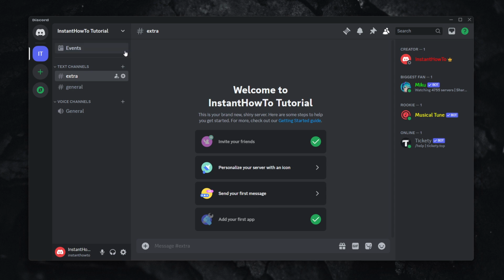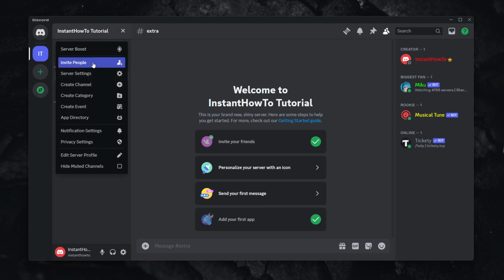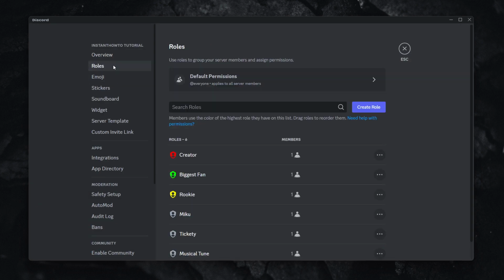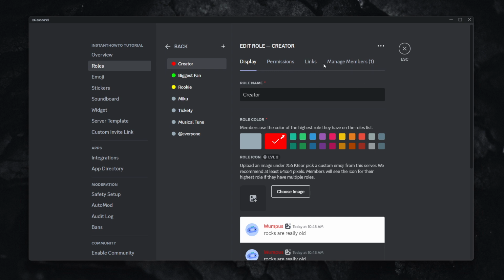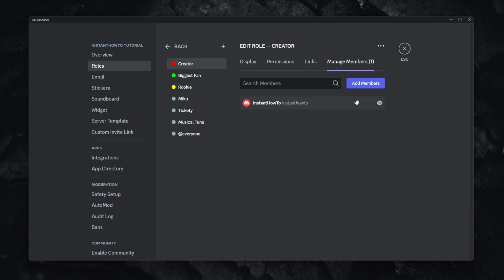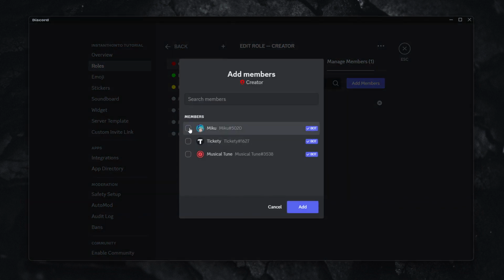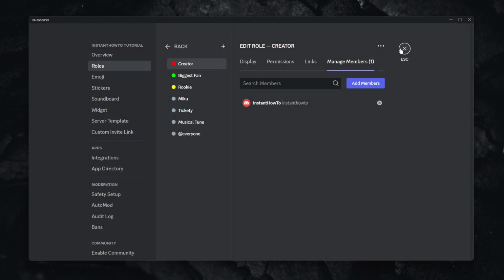And the second way to do it, which is probably more organized, is going back to server settings, roles, and then under each and every single role, you have manage members, where you can click on multiple members and add them in there at once. So it's a bit faster and a bit more organized if you have more people in your server, but if not, then maybe the previous version I showed you is a bit more convenient and faster.